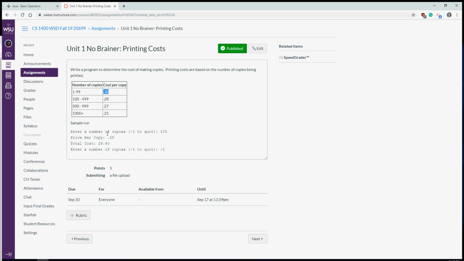So we're going to allow the user to enter in how many copies, and it's going to give us how much price per copy it is, and then the total cost of all of them. Then it's going to prompt them again, and it's going to keep allowing them to enter in how many copies they want until they choose to quit by typing in -1.